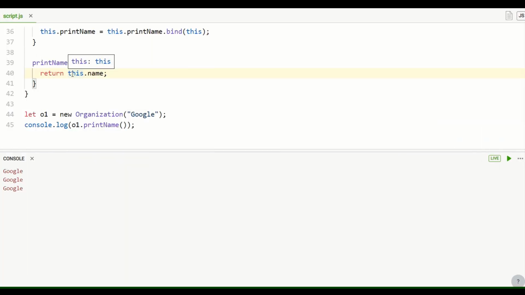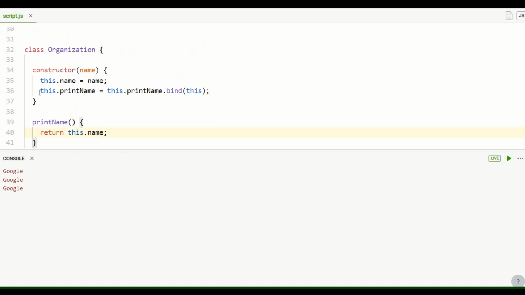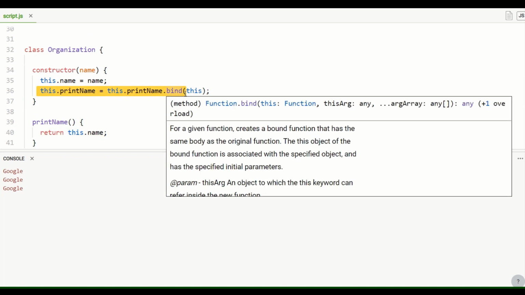So this is a very basic explanation of this keyword in JavaScript. If you have seen here, I've used bind method here. If you want to learn about bind method, I've created a separate video. Please go through that.